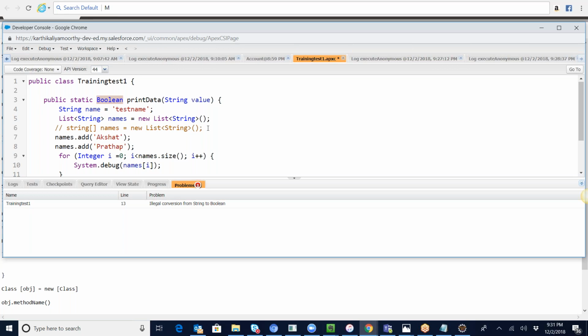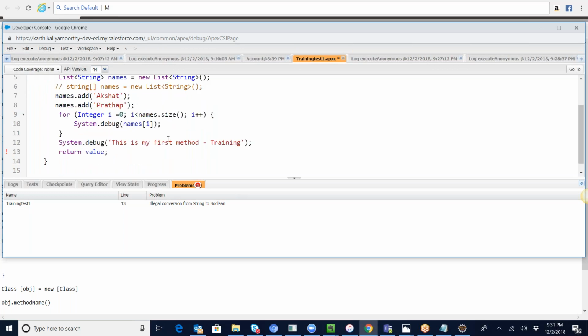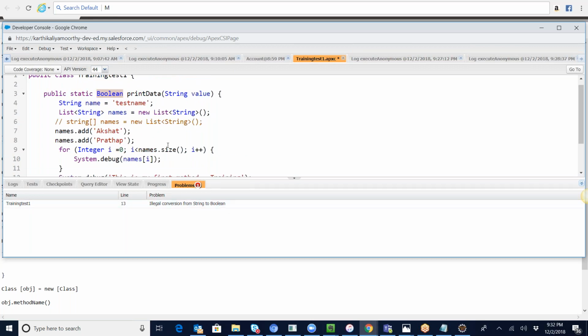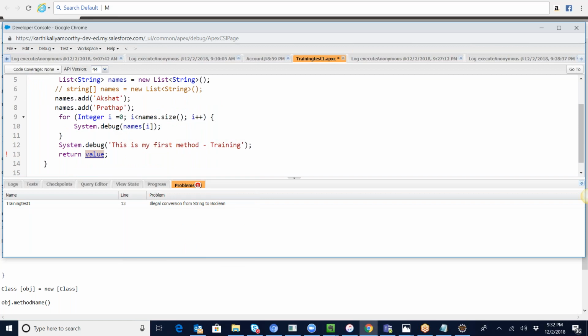Here it's an illegal conversion of string to boolean. So you're returning the string and your return type is boolean, so that's why it's complaining here. Either you have to have it as true or false. Let me check. Yeah, true or false. I thought of another option, just changing this to 0 and having it as integer here.